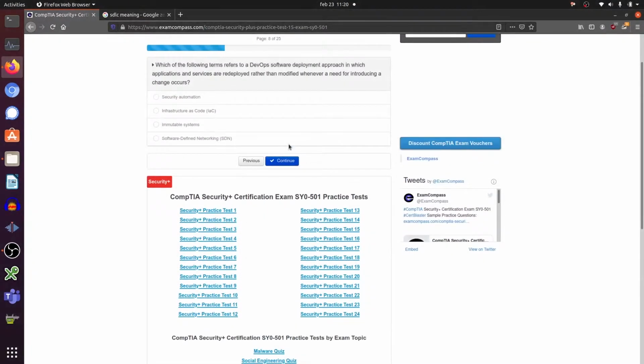Continue. Which of the following terms refers to a DevOps software deployment approach in which applications and services are redeployed rather than modified whenever a need to introduce a change occurs? Security automation, immutable systems. Immutable systems.